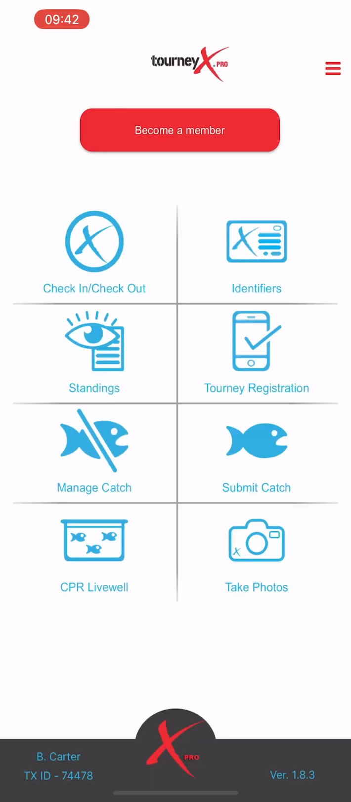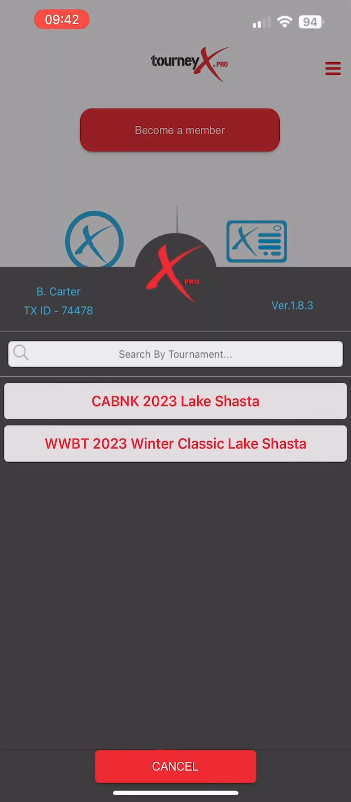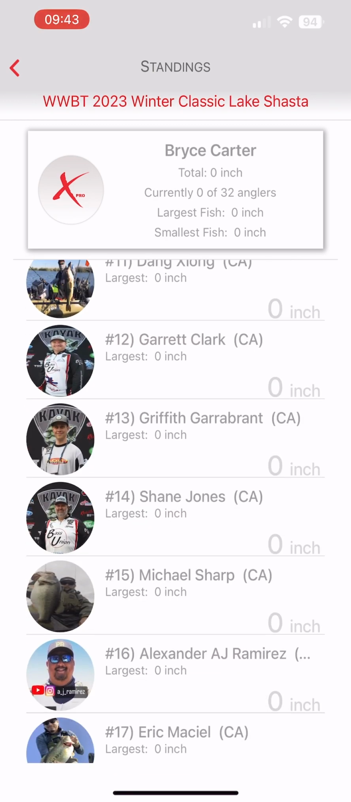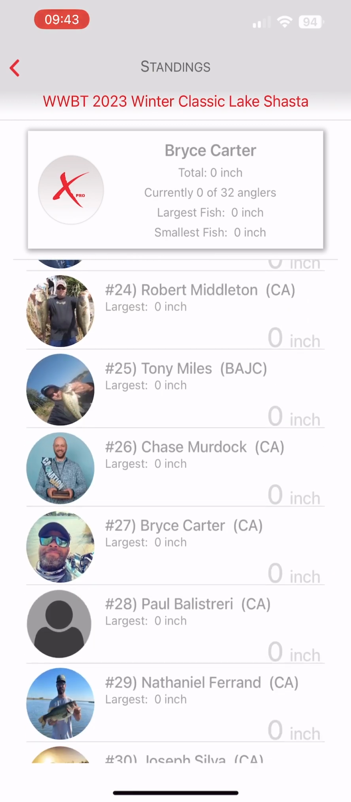So we'll go back and click on standings again, and now we'll look at the Wild West Bass Trail 2023 Winter Classic at Lake Shasta. So we'll click on it. On this one, since it's a different tournament, but they're run by the same people, you can once again see my information, and we can see that there are 32 anglers instead of the 37. So we can see right off the bat that Greg Blanchard is not competing in the Wild West Bass Trail, and we have a little bit fewer anglers competing this time.